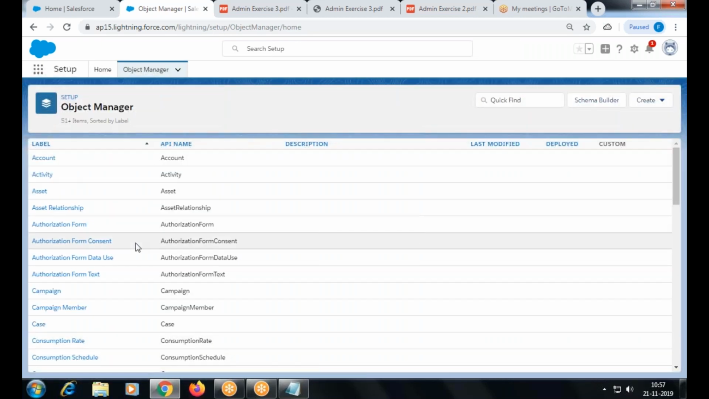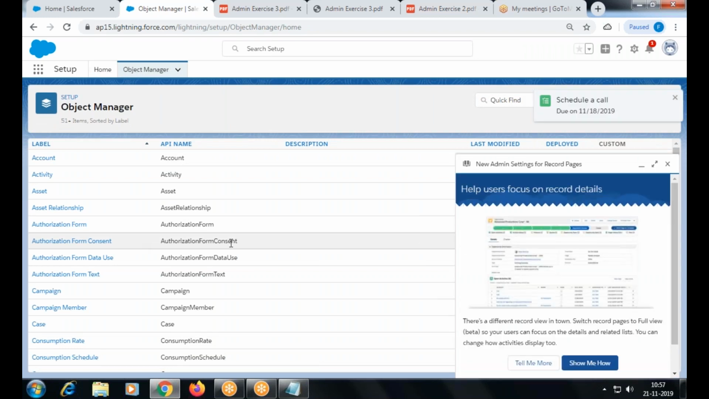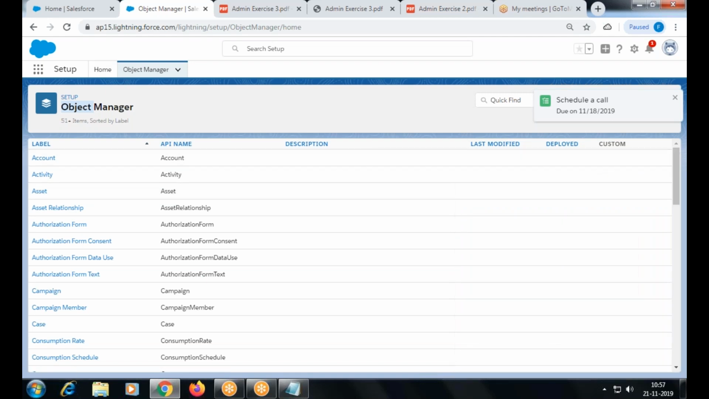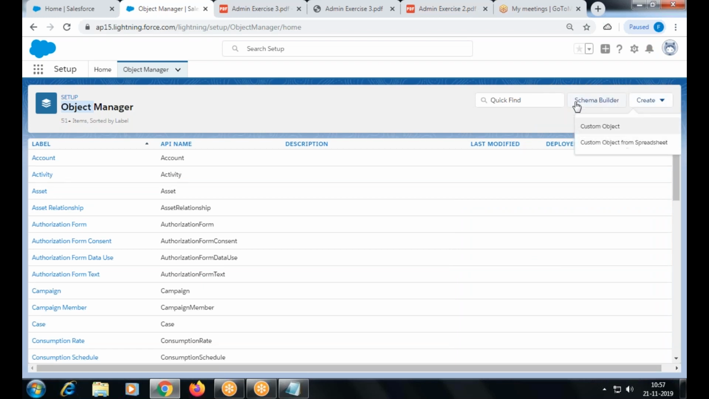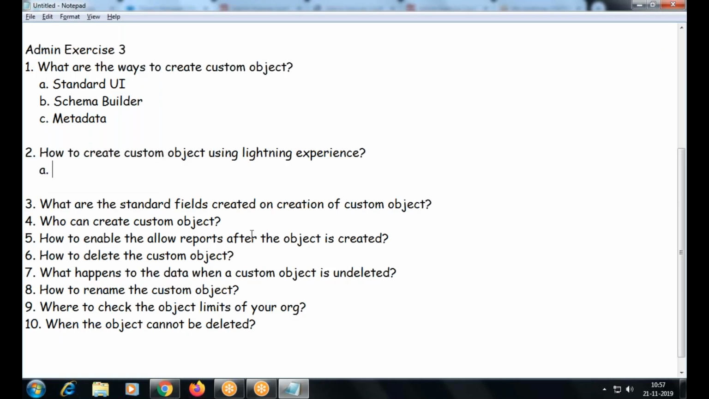Okay, but in the case of classic, the standard objects are available under the customize section, and under the create section you have the object link. There you can see all the objects, right? But here you see all the objects under object manager. You will see all the applications under application manager. Under platform tools, application manager will show all the applications, and object manager will show all the objects. Okay, in this page, on the right side, I have a create object option, schema builder. Okay, so these are the ways.